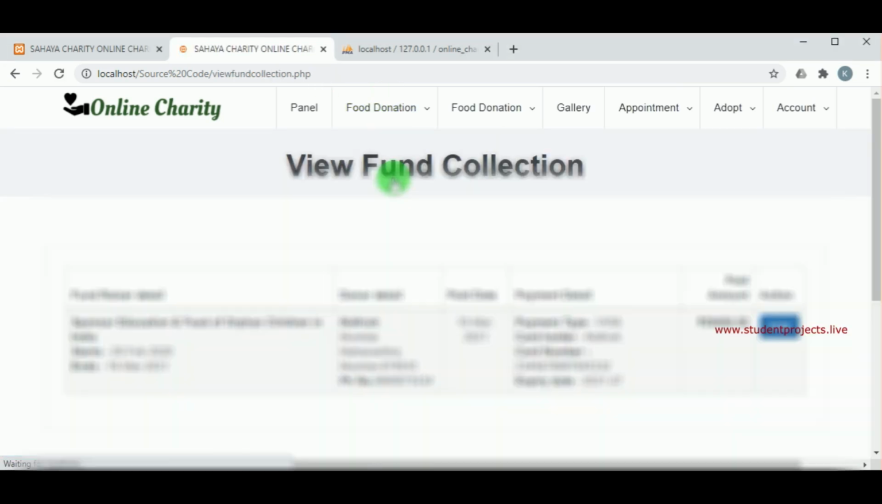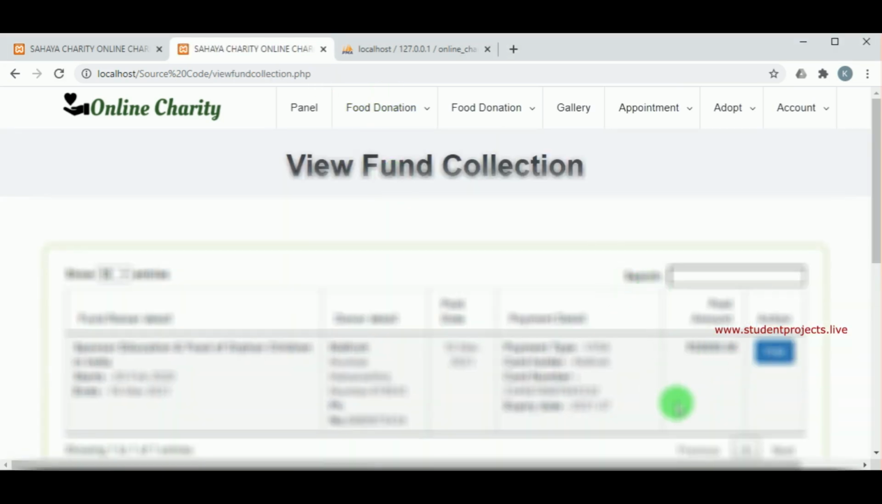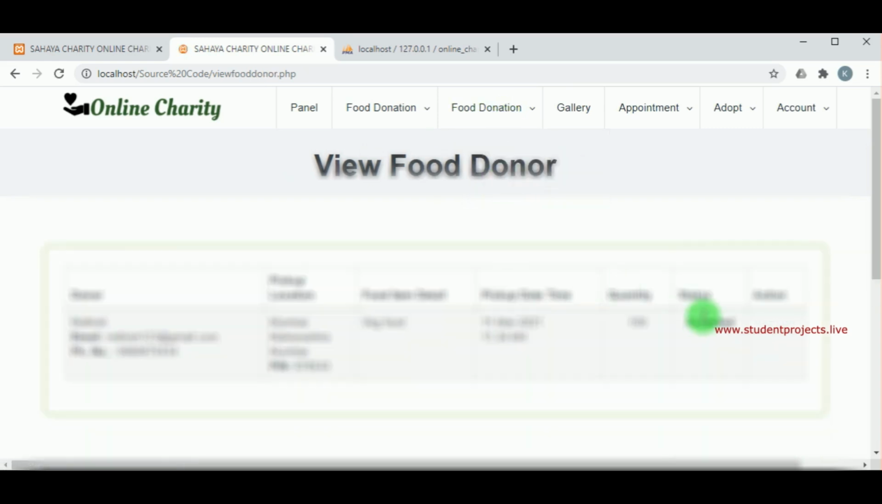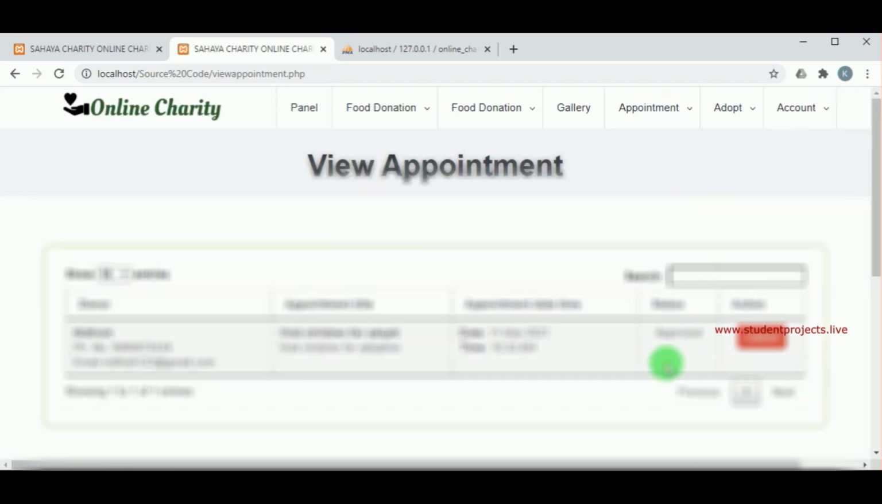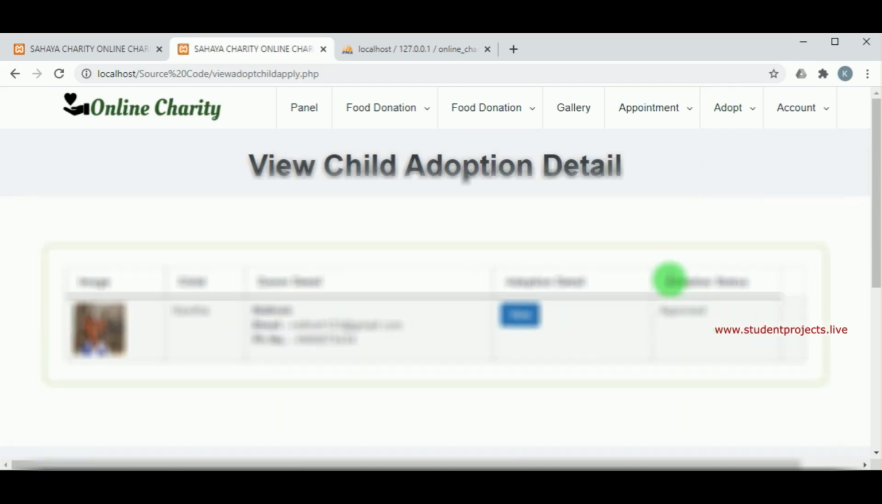Under fund donation receipt, you can see the payment receipt here, and in food donation report you can see the status is accepted, and in view visiting appointment also the admin has approved the visit, and in adopt child also the admin has approved the adoption of the child. So this is how the online charity project works.